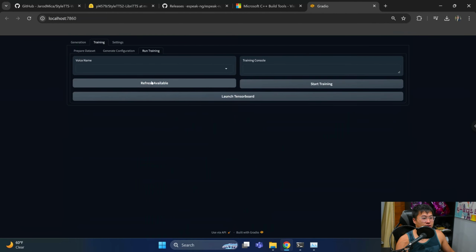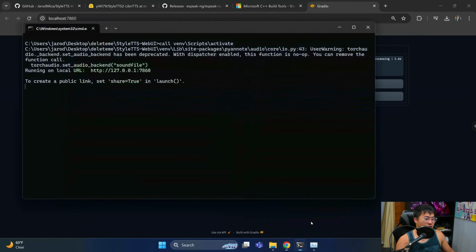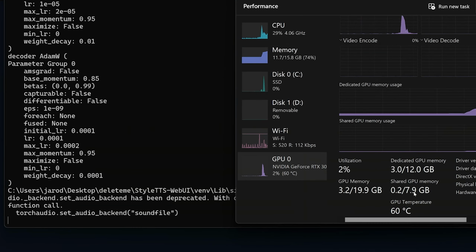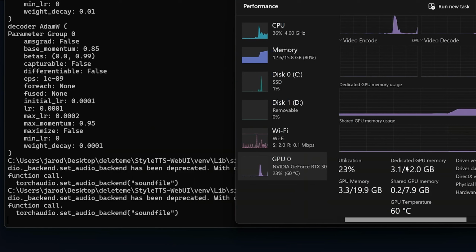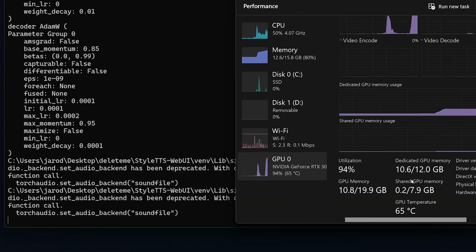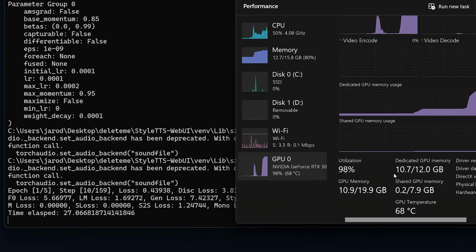So let's go ahead, go back to run training, refresh available Patrick, start training, and get this going. Okay, so once again, we are opened up in the task manager GPU, looking at the dedicated memory. The objective of this is we want to try to keep it all on our dedicated memory. And so as you can see, it's starting up now with 10.6 gigabytes out of 12. So that should give us enough buffer room to where it doesn't overflow onto the CPU RAM.